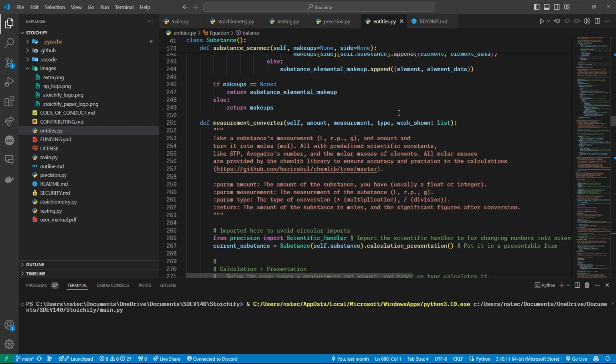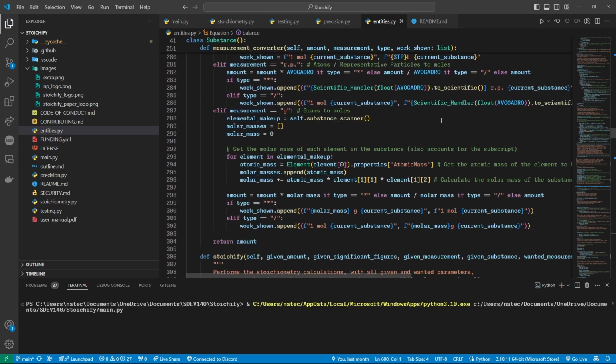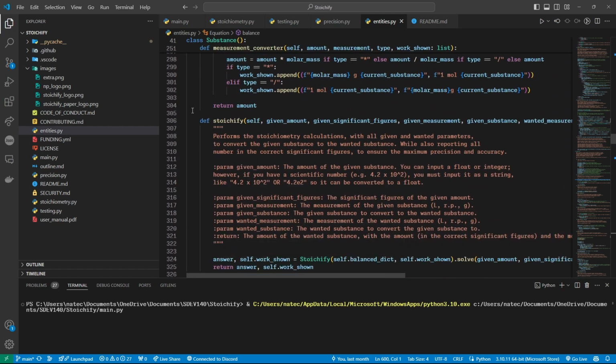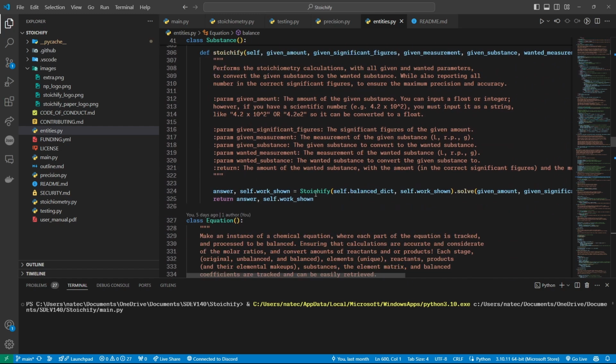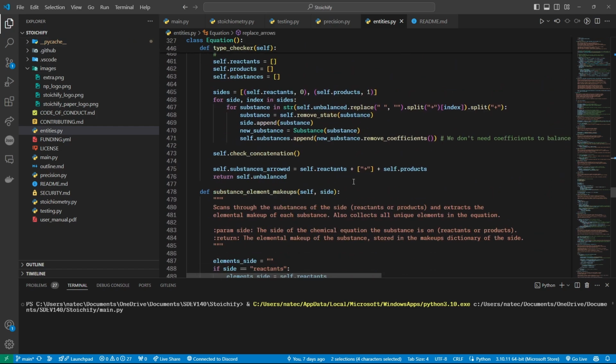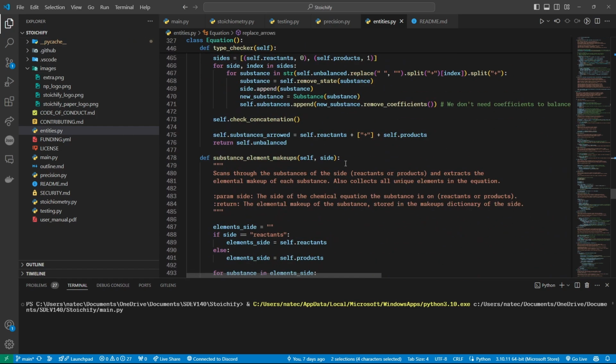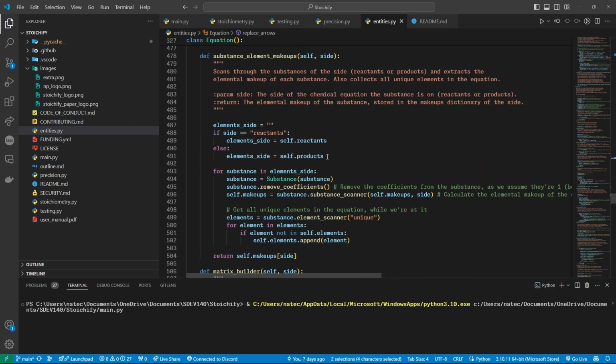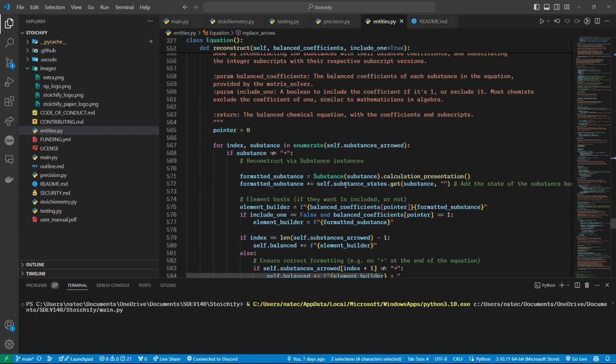So you keep diving down into the processes of balancing chemical equations and converting. This just deals with probably most of these. You can see there's a Stoichify method, which is appropriately named, and it calls the Stoichify class. Here's an equation. You were just looking at the substance class, now we're looking at the equation class. You can see it has type checkers. I have to remove substance states like grams, or if you say the substance is a solid, you have to remove it, and then I have to add it back in. There's so much string parsing here, it's not even funny at this point.